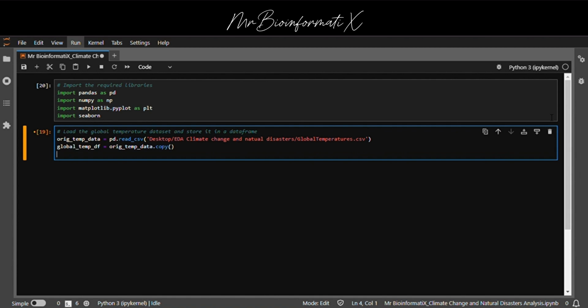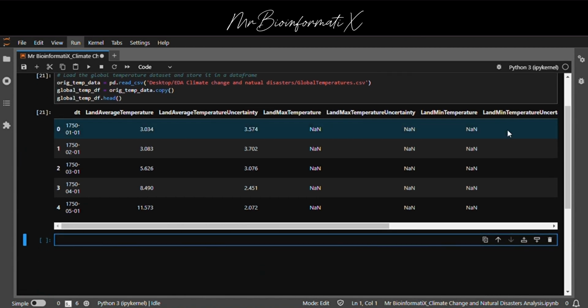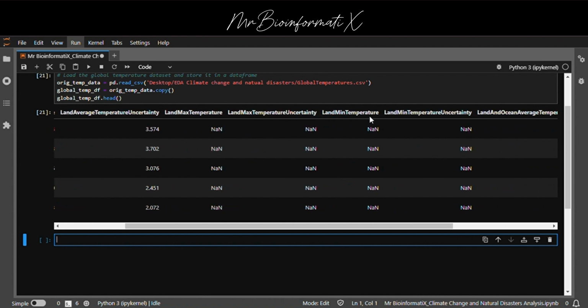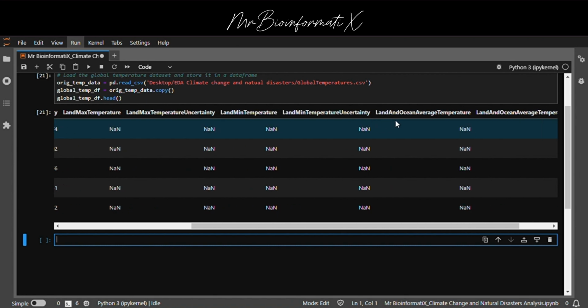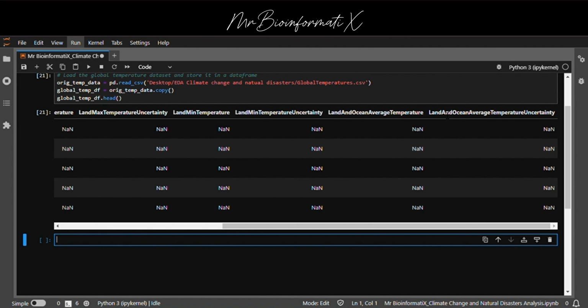Now let's check our data. And here we have it. As you can see, we have date time, land average temperature, land average temperature uncertainty, land max temperature uncertainty, land minimum temperature, and the same for uncertainty, land and ocean average temperature, and land and ocean average temperature uncertainty. Now, let's remove the data that are not required for our analysis. Regarding land and ocean average temperature, it gives information about the overall Earth temperature. The global temperature dataset has monthly granularity.